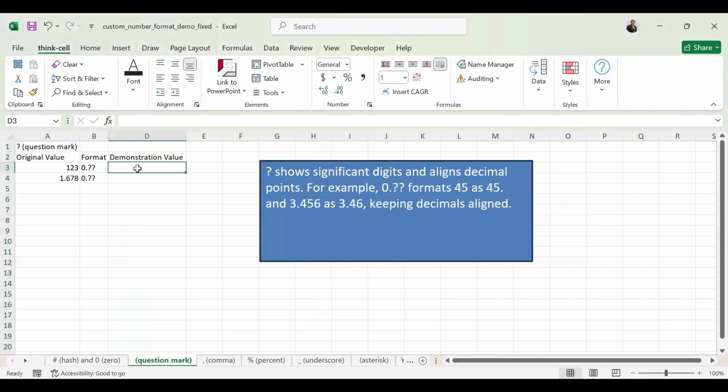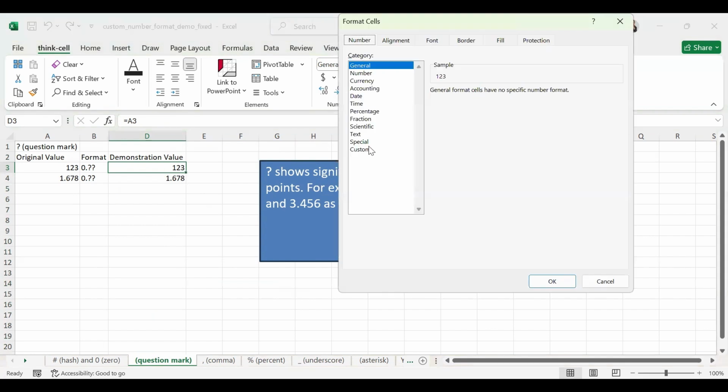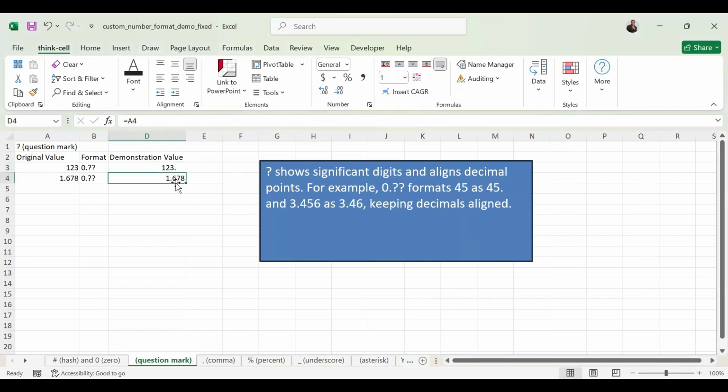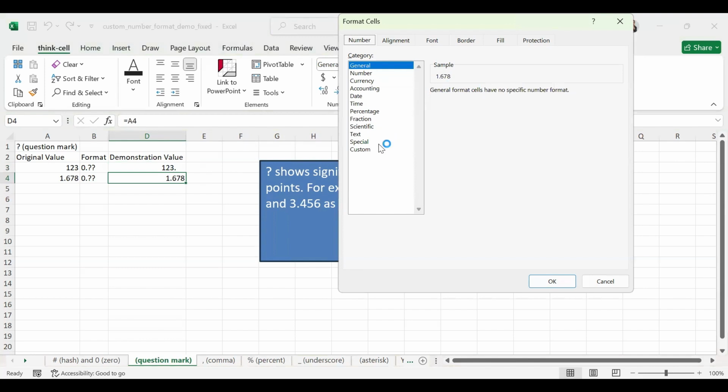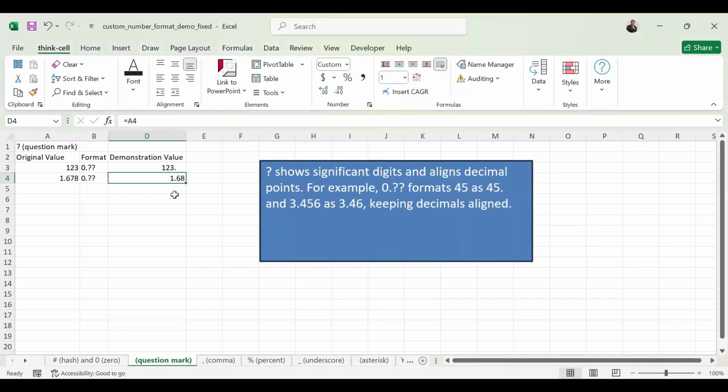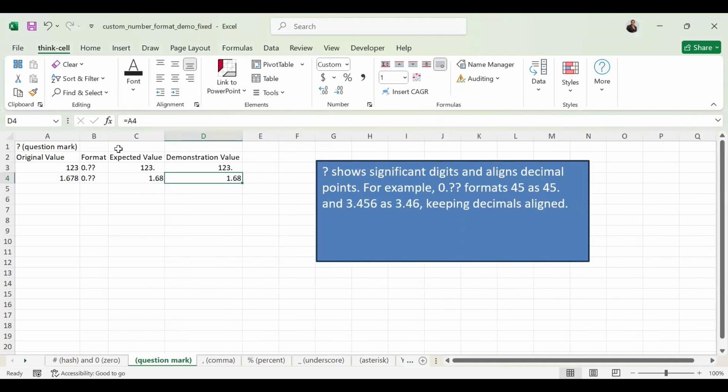Then under our demonstration, we get our values. For the first one, we format it with 0 point double question marks. And then the second, we format it with same 0 point double question marks. And you can see what we have. If we check for what is required, we actually got what is required back.